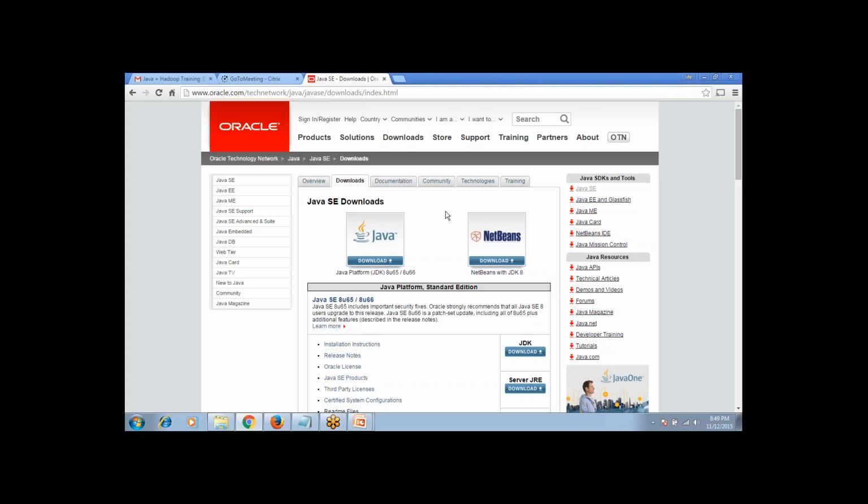So you can go to this Oracle site. Earlier, Java was something different. It was independent, but now Oracle has bought it, so it's merged into Oracle.